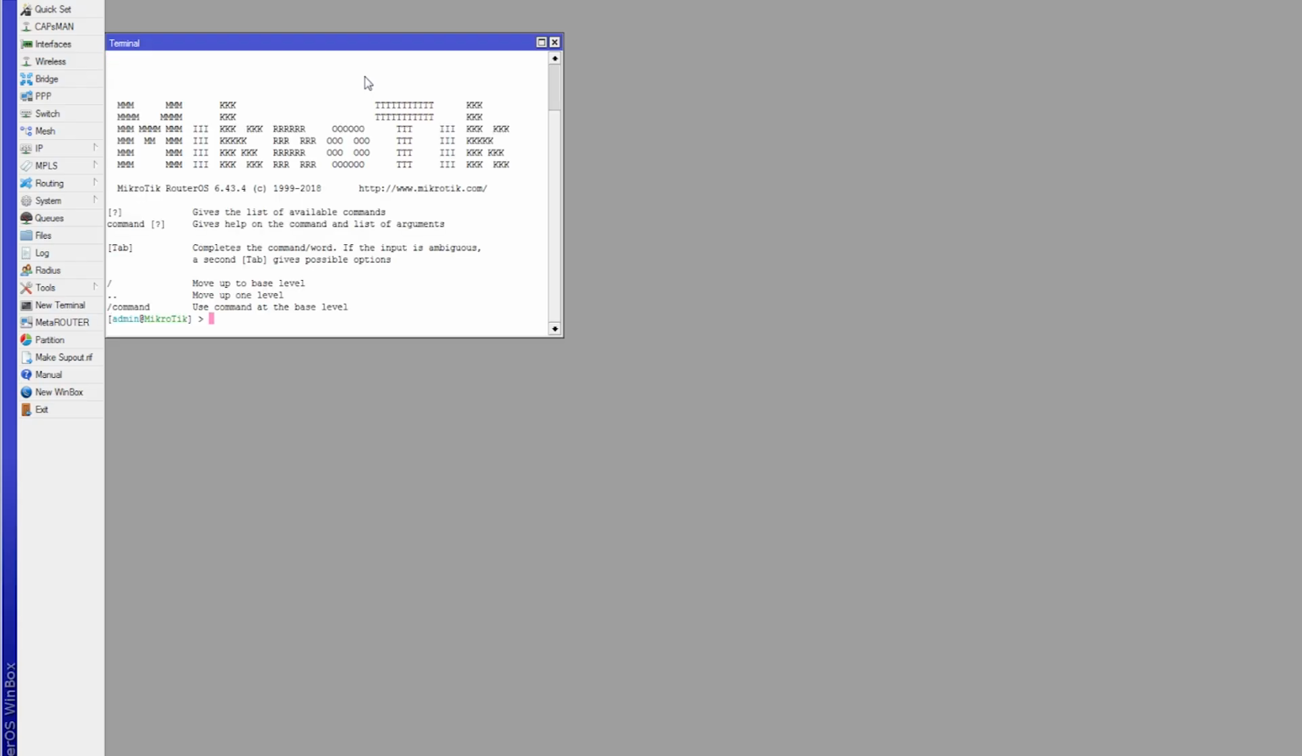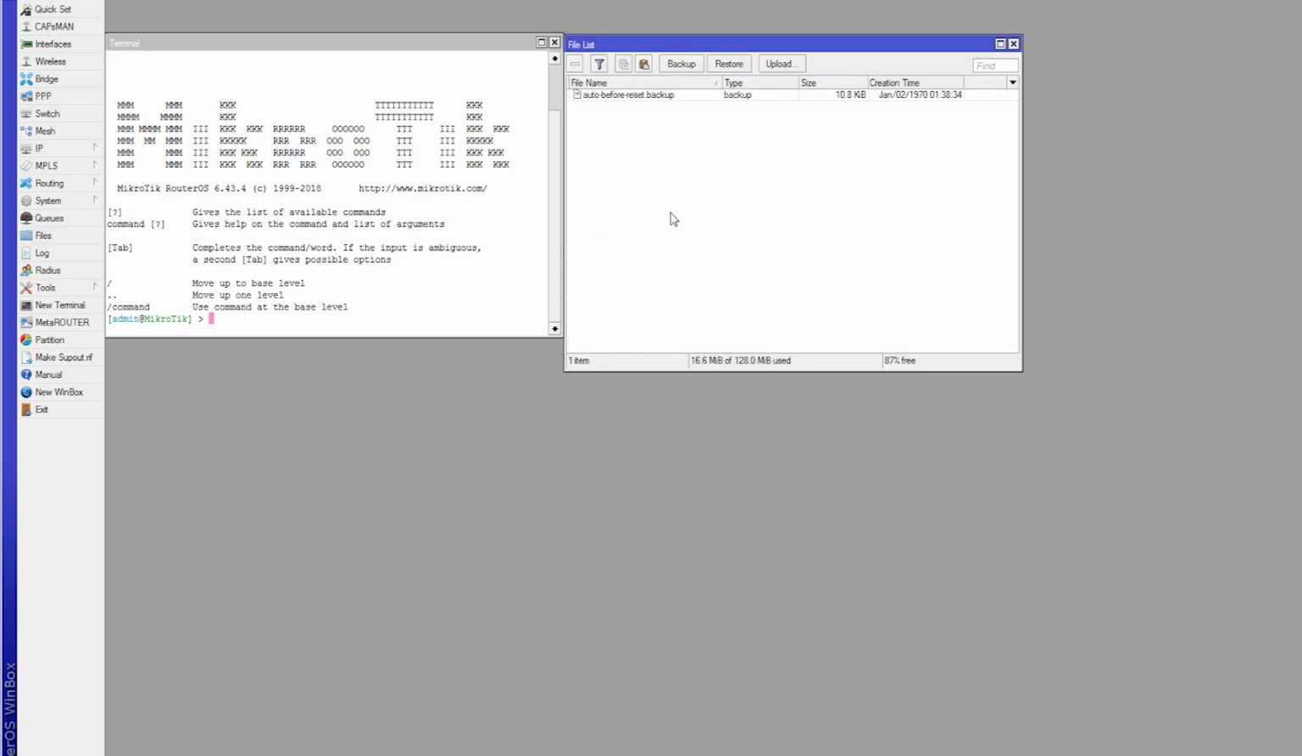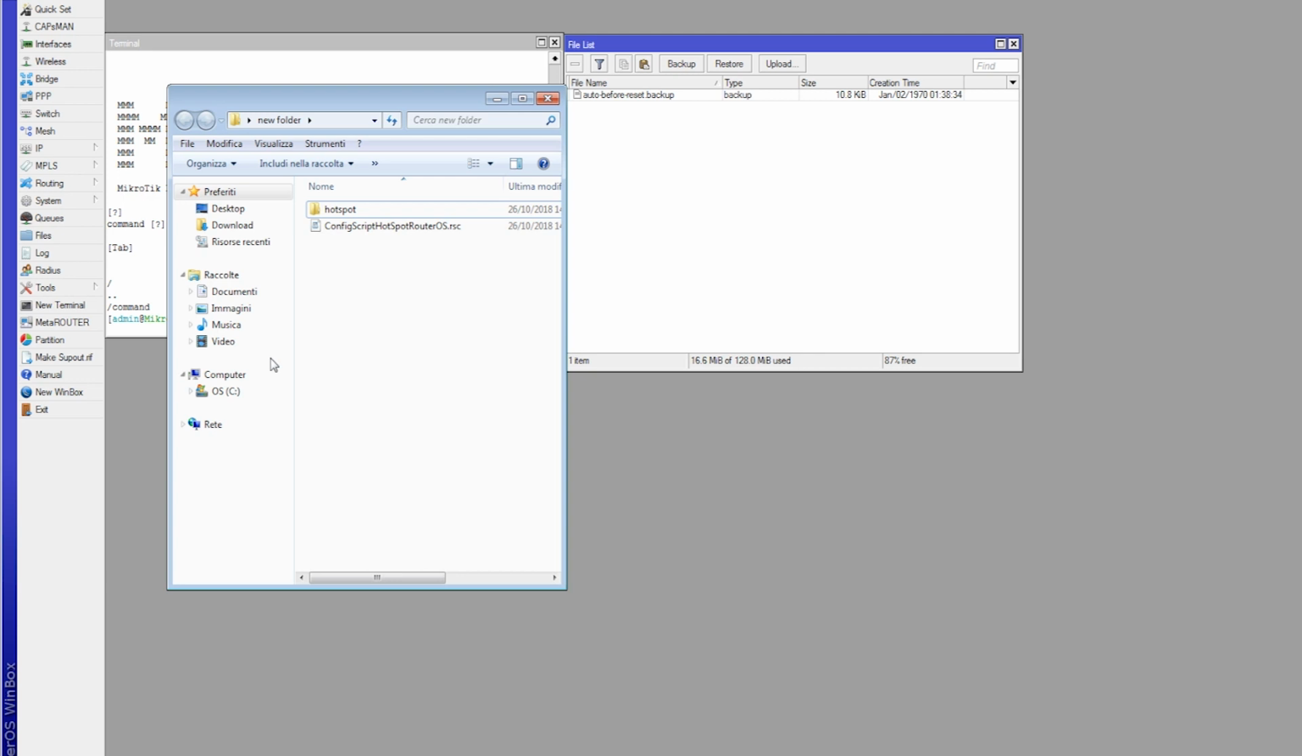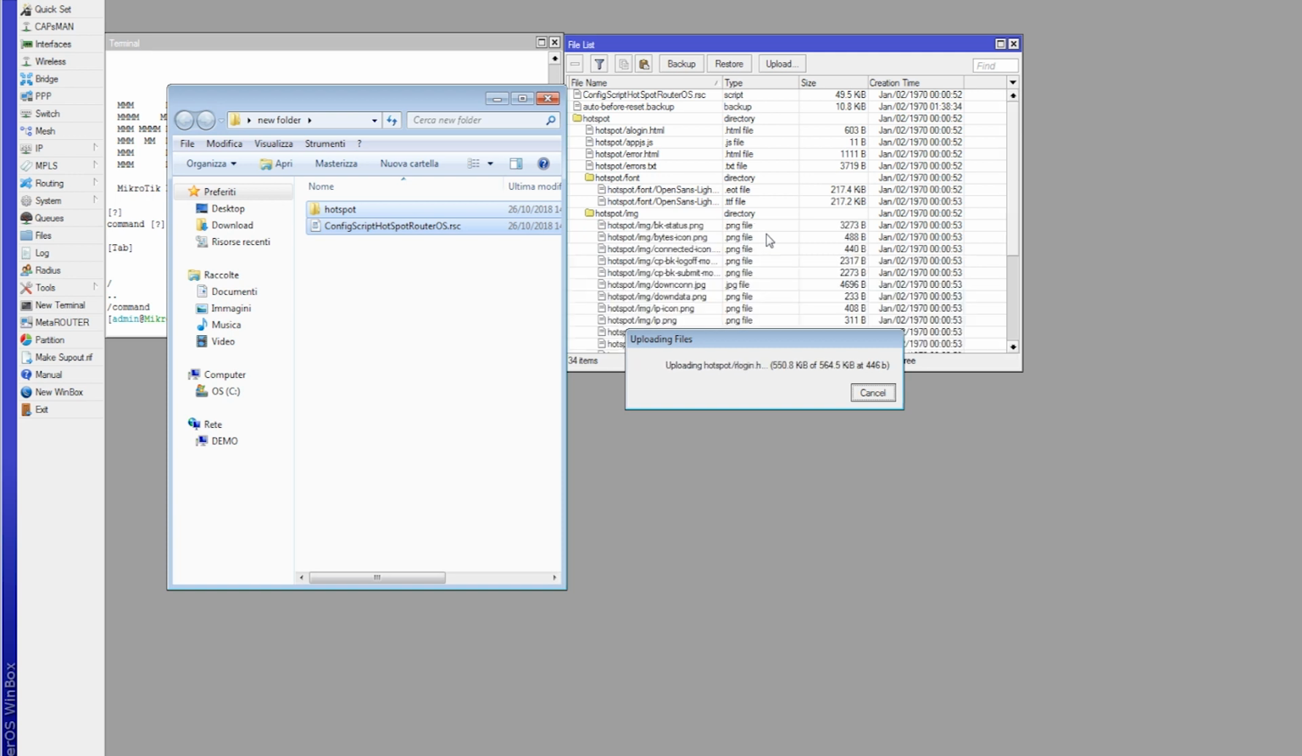Okay, so now we're ready to go to Files here on the left, and here we can upload the file that we extracted in the previous folder. So let's open the folder that we saved before. So this is our new folder. We can drag and drop it inside the system. You can see we are uploading this. Okay, so everything is uploaded inside the MikroTik gateway.